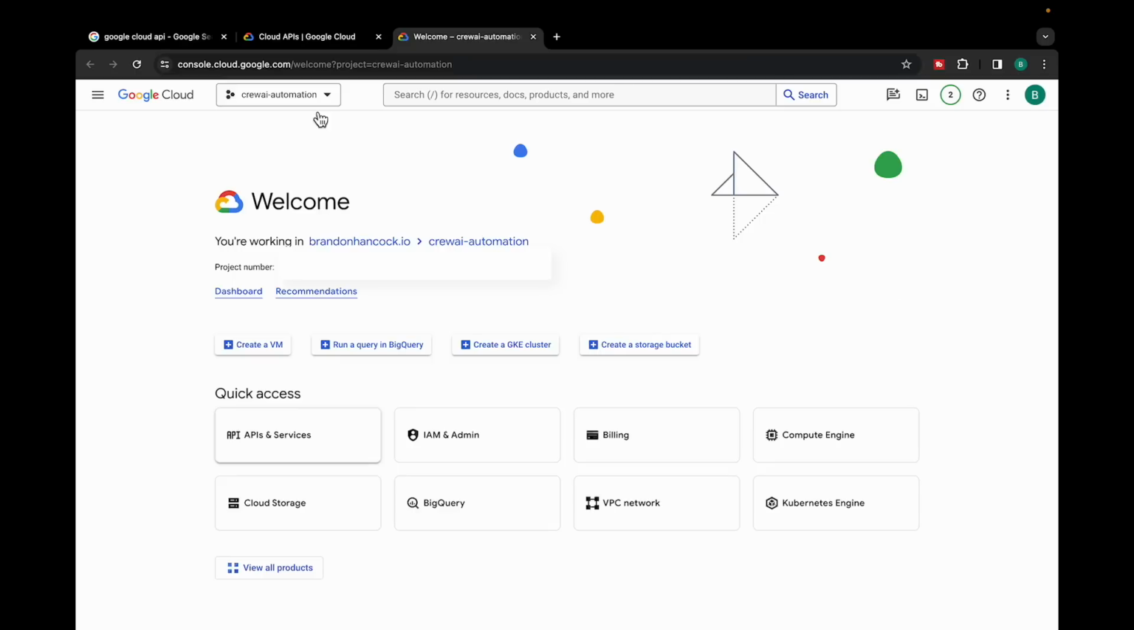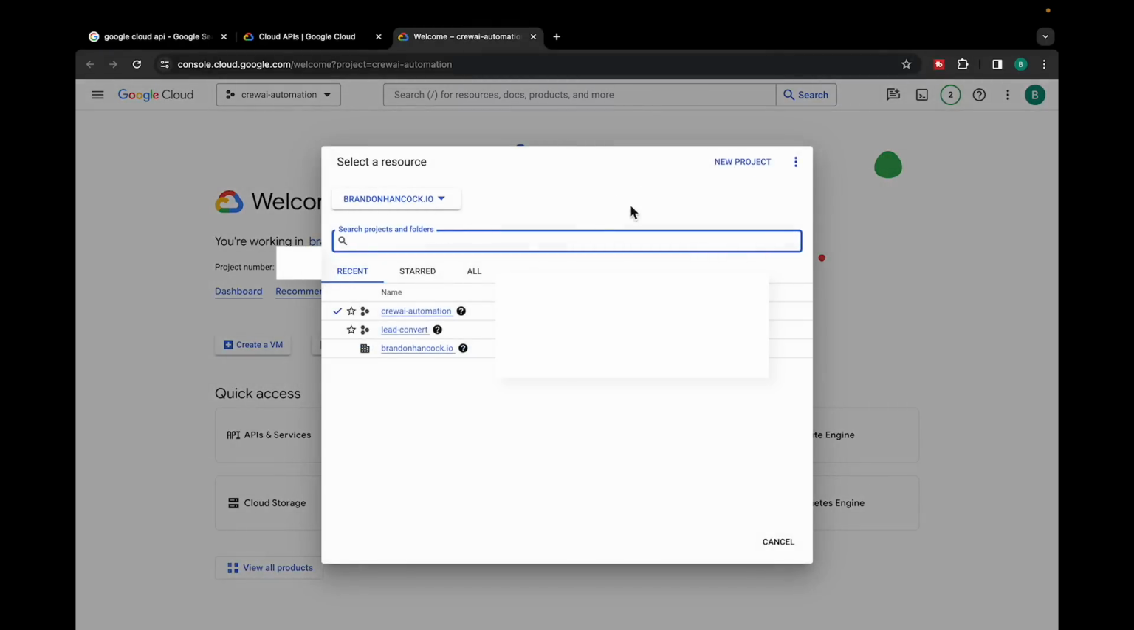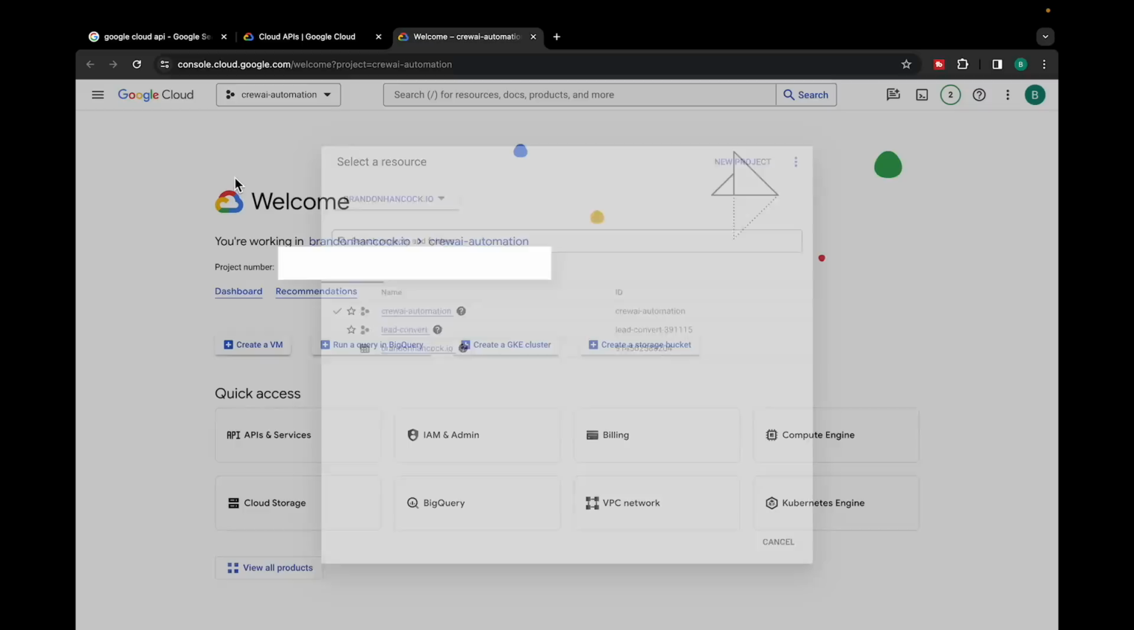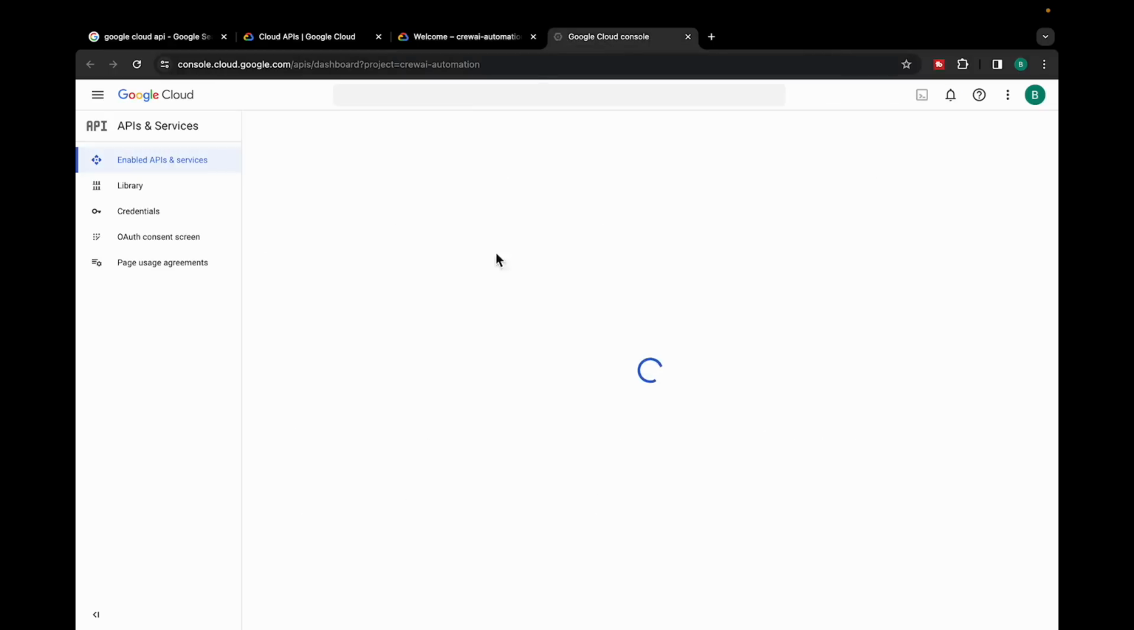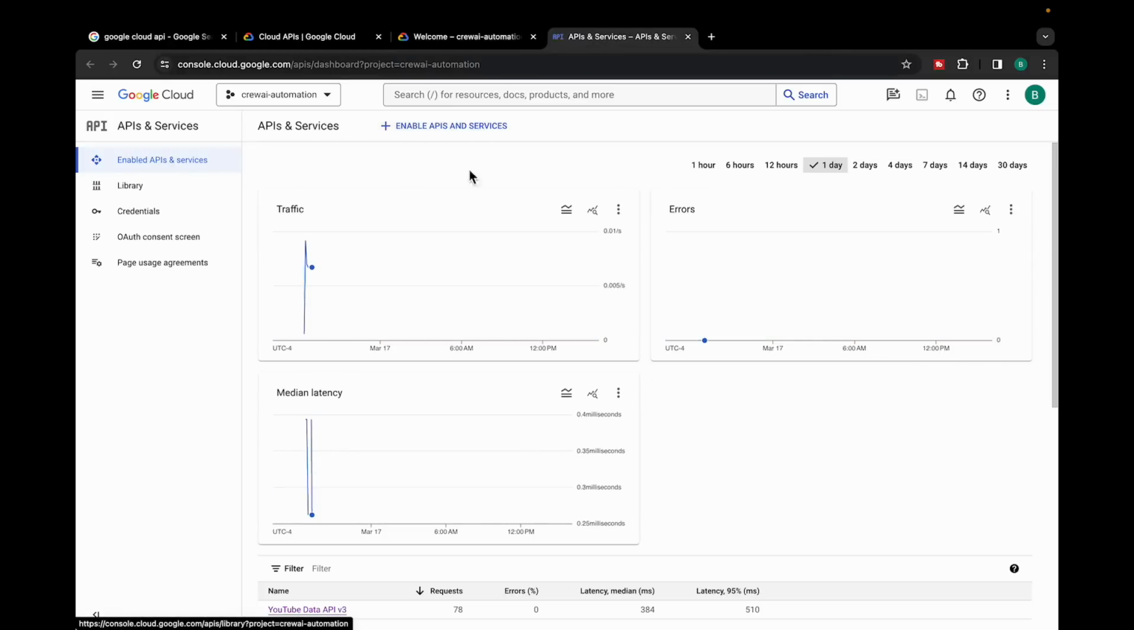Once you've set that up, come in here and create a new project. I'm just going to be using an existing project called CrewAI Automation, but please go ahead and create a new project. When it's done, it'll take you to a screen that looks just like this. Now, here's what you need to do. First, click APIs and Services, and this will open up a new window that shows you your enabled APIs and services.